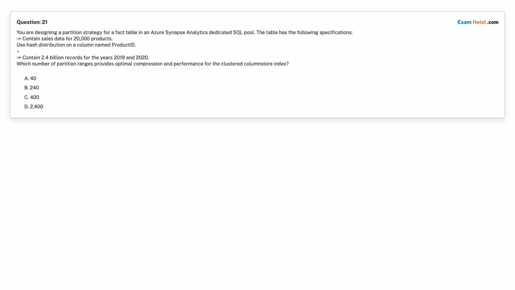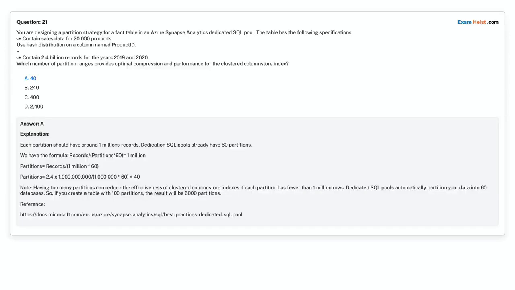Which number of partition ranges provides optimal compression and performance for the clustered columnstore index? Option A, 40. Option B, 240. Option C, 400. Option D, 2400. Choose the correct answer. Correct answer is option A, 40.